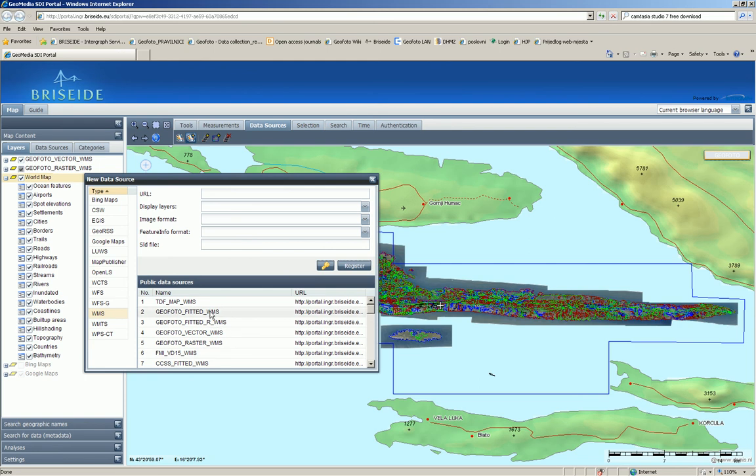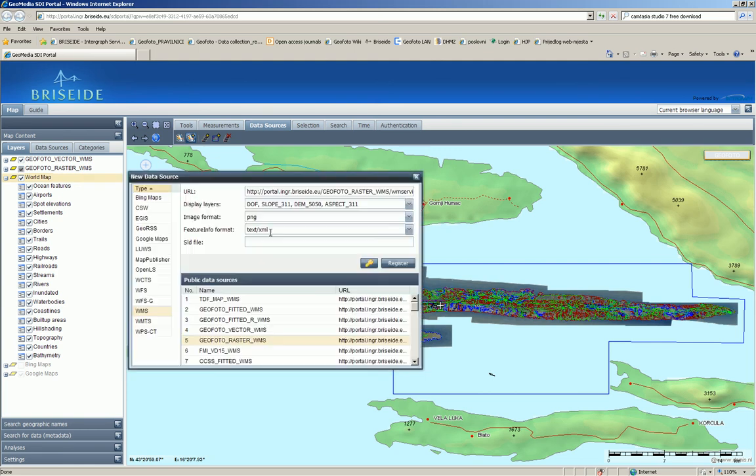Select the appropriate WMS service, for instance raster WMS, and as we can see, the request returned the URL, the layers that it is displaying, the image format, the feature info format, and no SLD file is returned. So we can say that this test is correctly implemented, but the problem is that there is no SLD file defined.